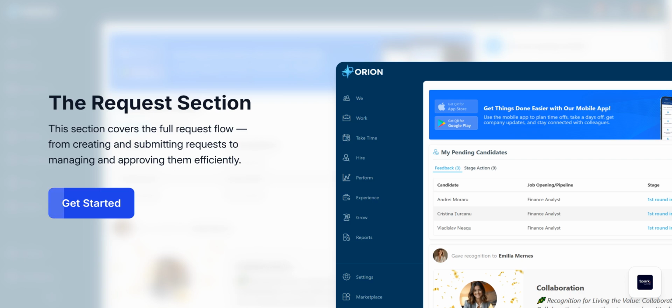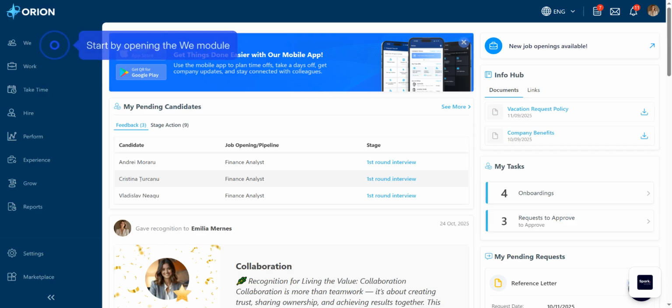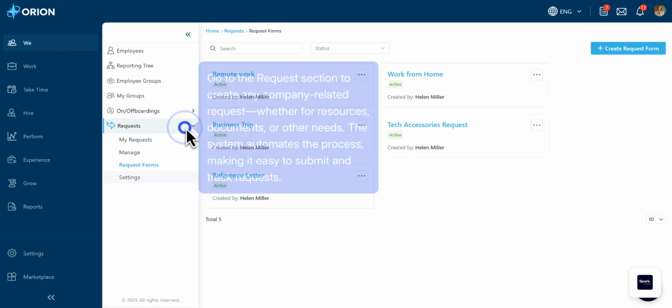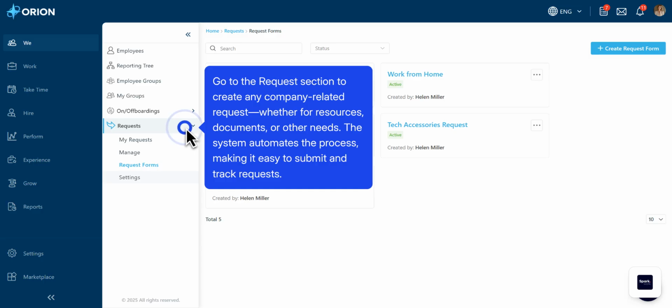The Request section. This section covers the full request flow, from creating and submitting requests to managing and approving them efficiently. Start by opening the We module. Go to the Request section to create any company-related request, whether for resources, documents, or other needs. The system automates the process, making it easy to submit and track requests.